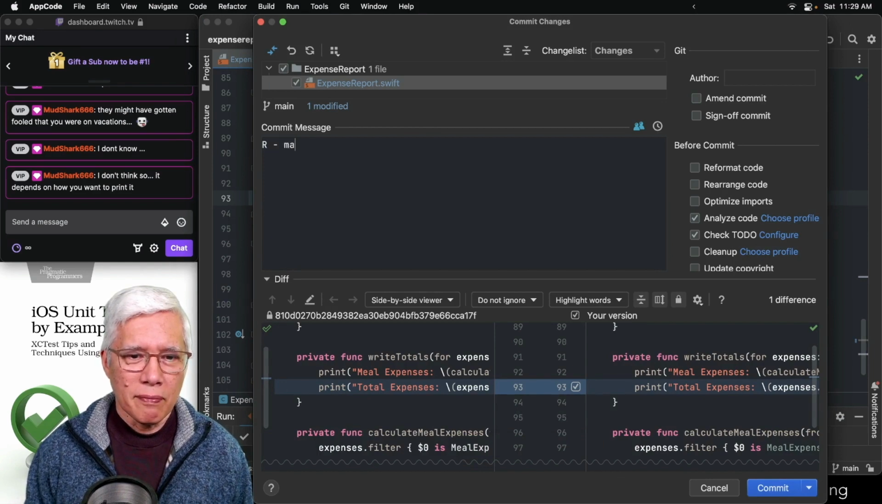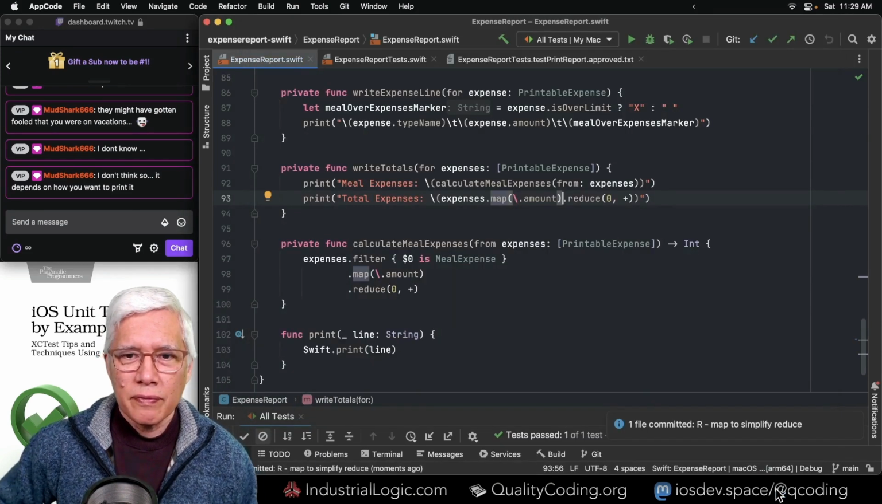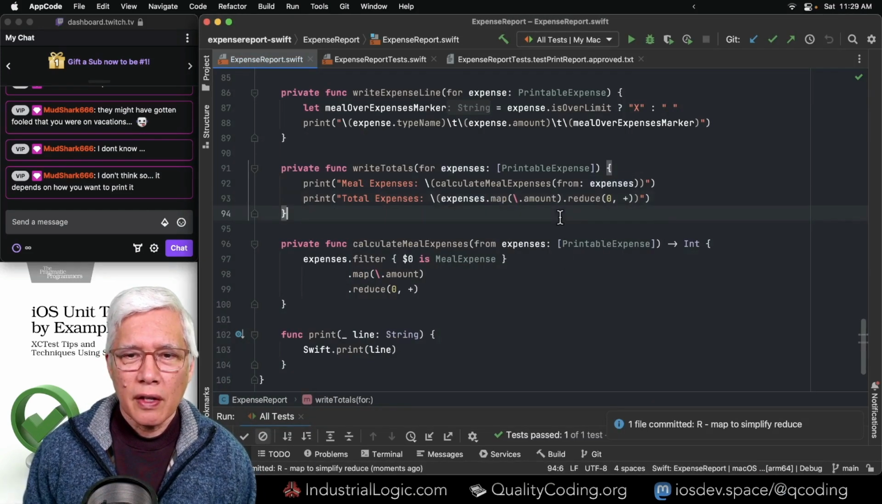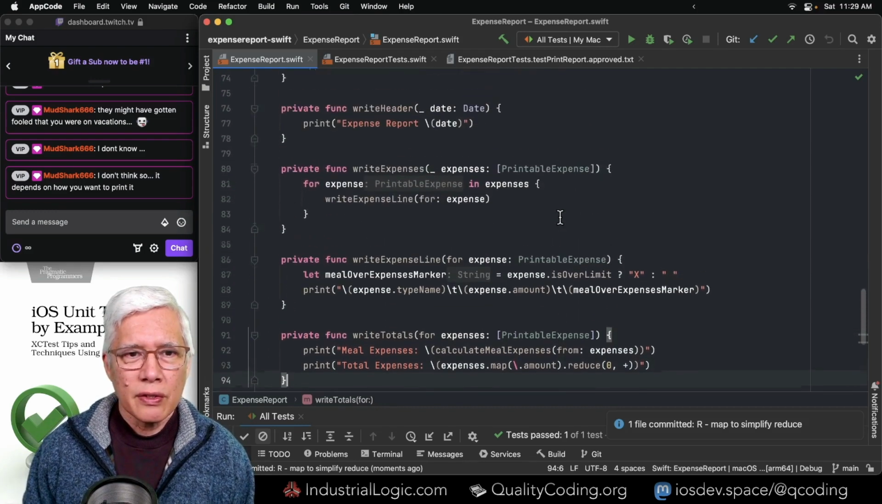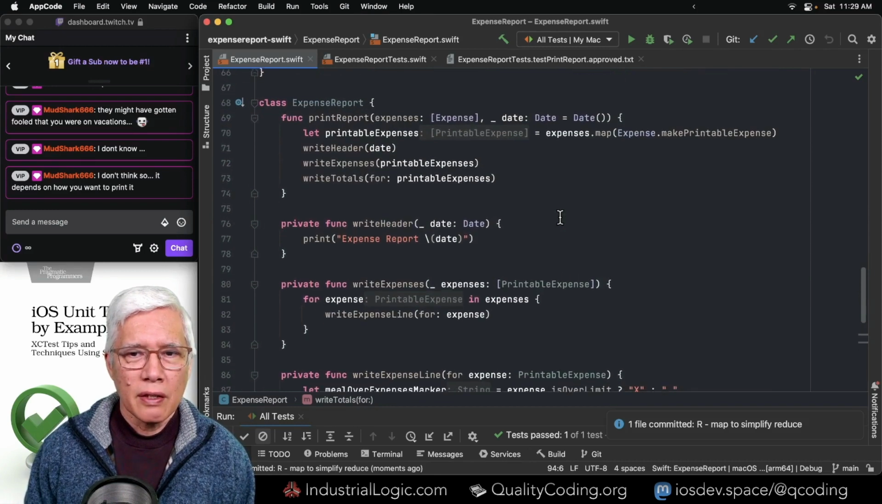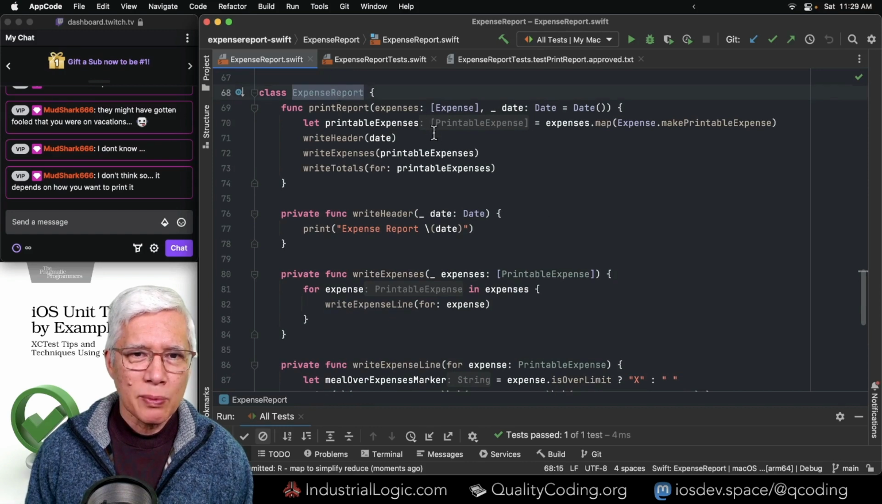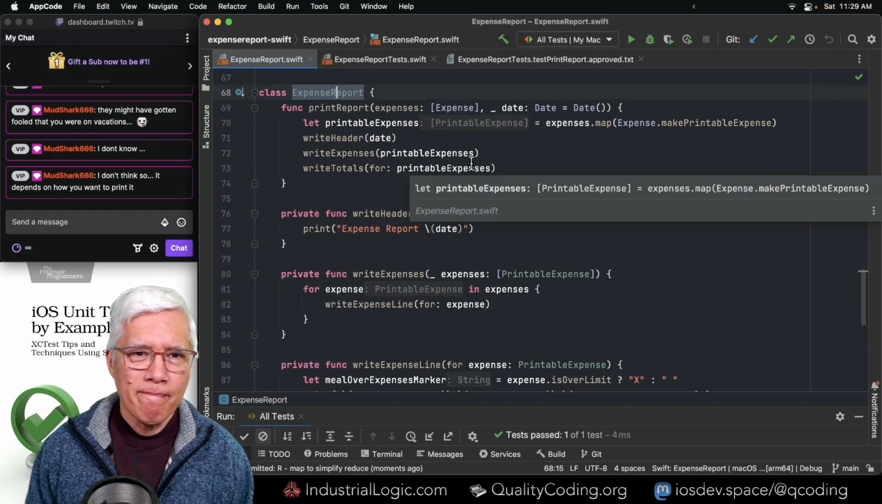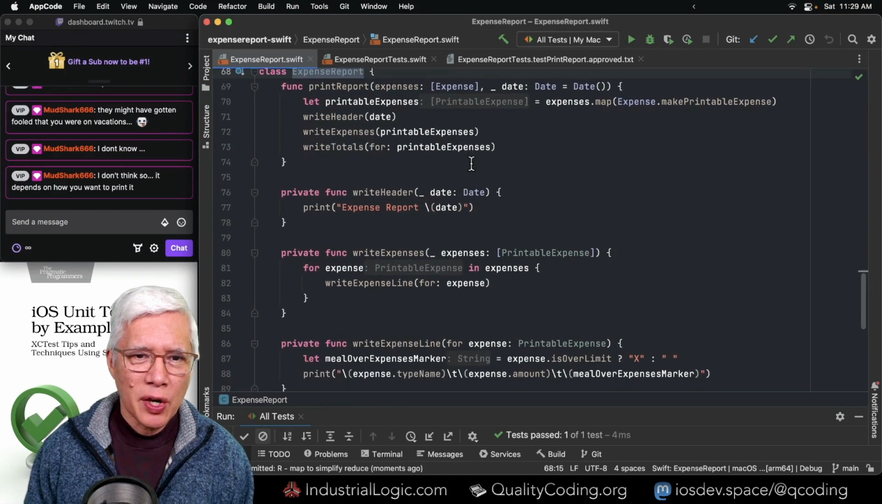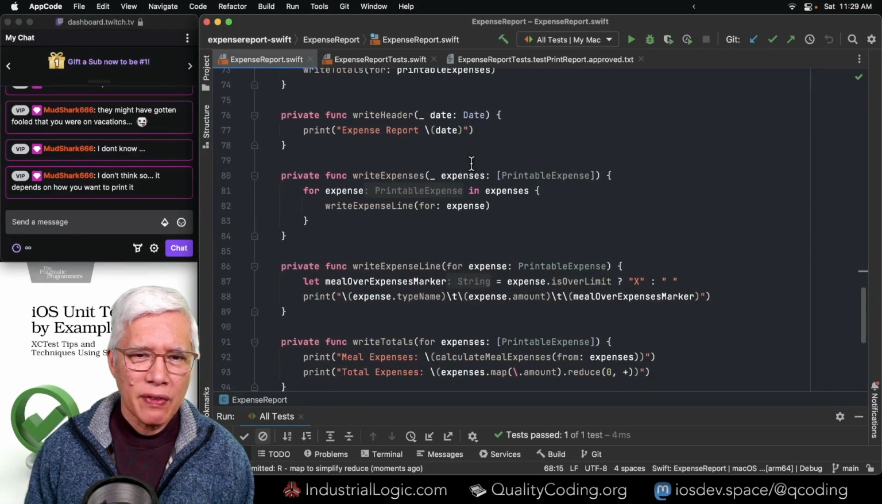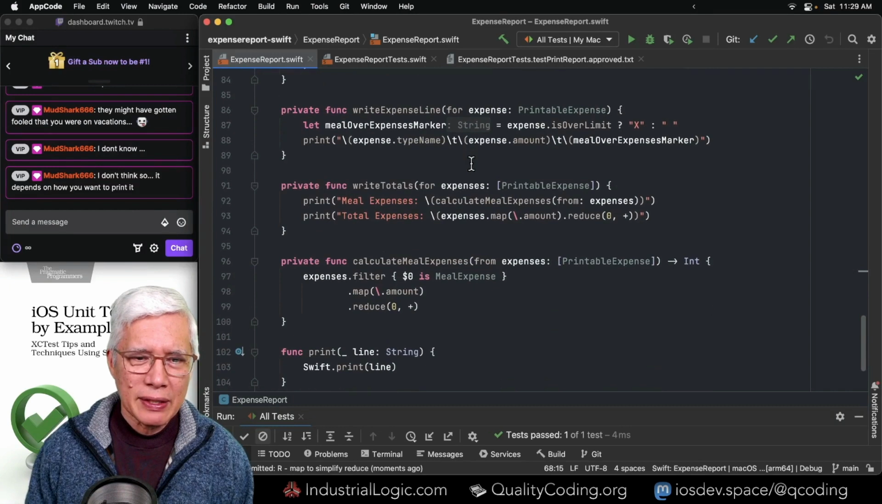So this is map to simplify reduce, or something like that. That is cleaner. The other thought is, do we need a separate class? I don't think so, because this is the report class. So it's in charge of the reporting. Everything seems to be in here.